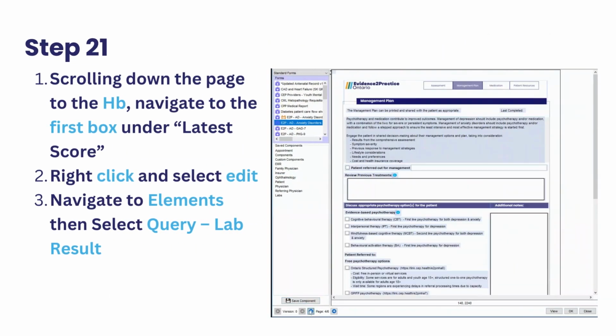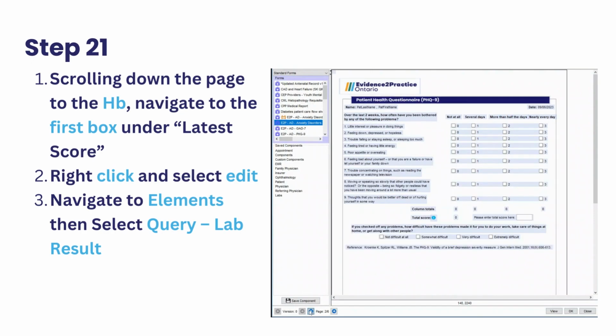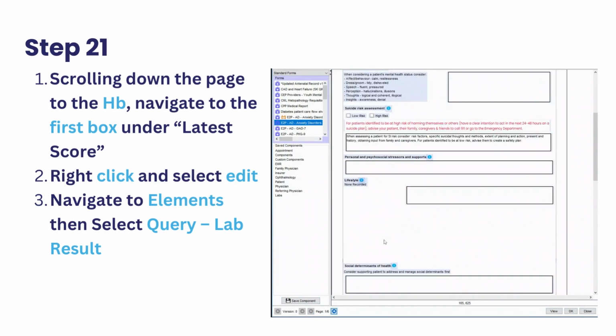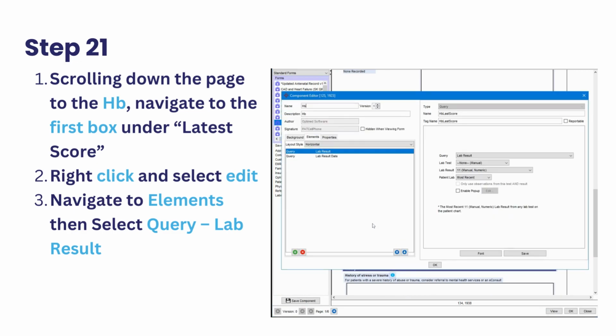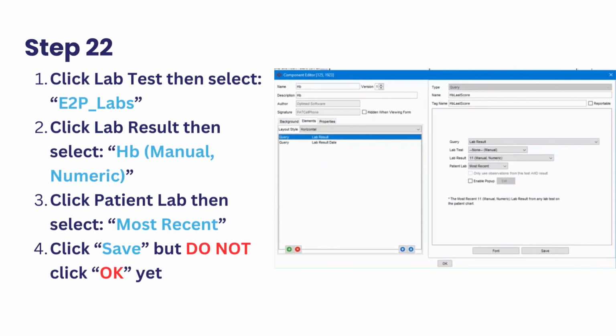Step 21. Navigating back to the first page, scroll down the page to the Lab section and find HB. Navigate to the first box under the latest score, right-click, then select Edit. Navigate to Elements, then select Query Lab Result. Step 22. From here, click Lab Test, then select E2P Labs in the drop-down list. Then click Lab Result and select HB in the drop-down list. Ensure that the most recent is selected for Patient Lab, then click Save, but don't click OK yet.